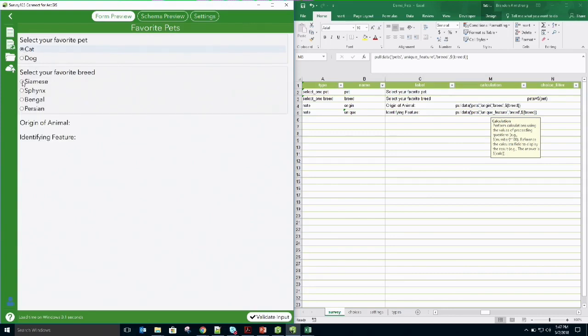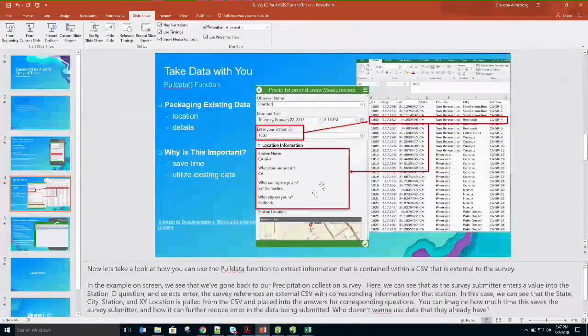And now I can see when I select my cat and Siamese, I get an identifying feature. So again, Siamese cats have blue eyes, pretty cool looking. I don't know if any of you have seen or interacted with Siamese cats before, but we can see that this is an identifying feature. Our Sphinx is Canadian and bare skin. So again, we're just pulling data from that external CSV file. Going back to our example, this again would be helpful if you had, say, a station ID, which had location information including city, state, the station name, anything that might be applicable to a particular location.